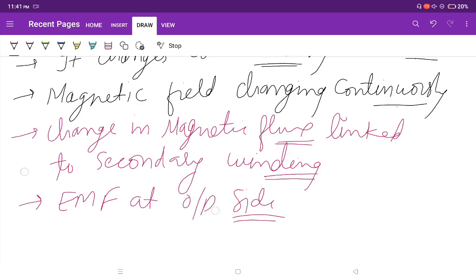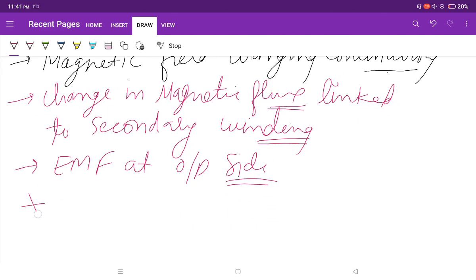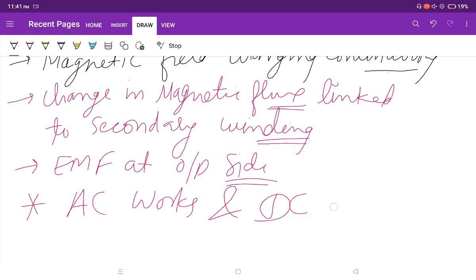That is why what is required in a transformer? AC signal. A transformer doesn't need voltage, it only needs changing magnetic flux. If any signal provides a changing magnetic flux, the transformer will provide an output, correct? That's why AC works and DC doesn't, correct?